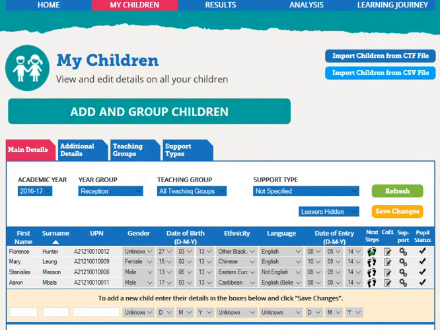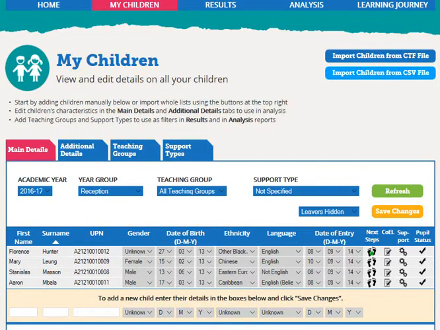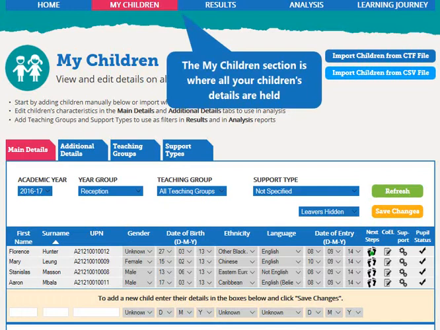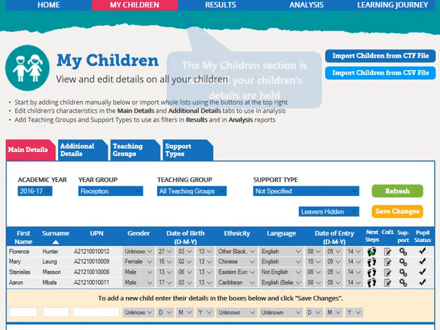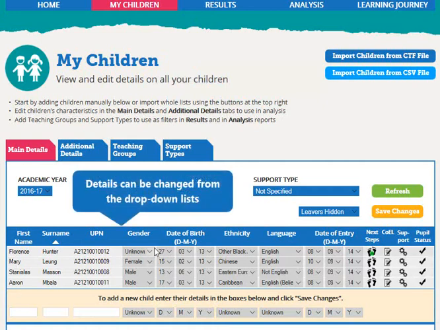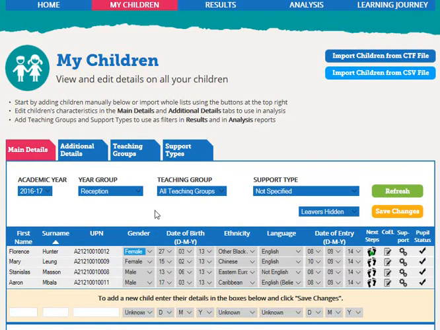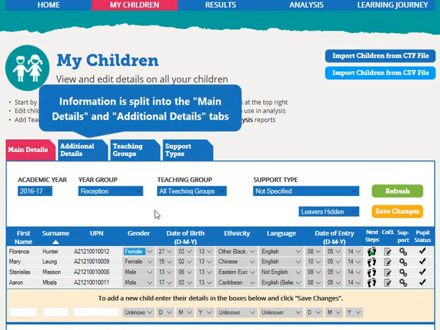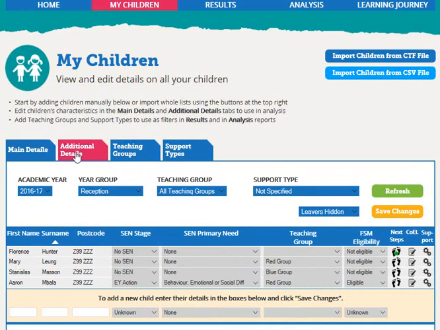This is the My Children page, so this is where you'll add and group children according to how you want to see your data. Details can be changed for any existing children from the drop-down list. Here we're just changing gender to female. Information on each child is split between the main details tab and this additional details tab, where we can capture things like SEN stage and SEN primary need.